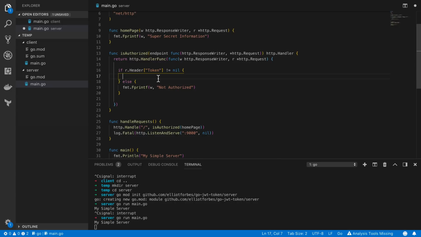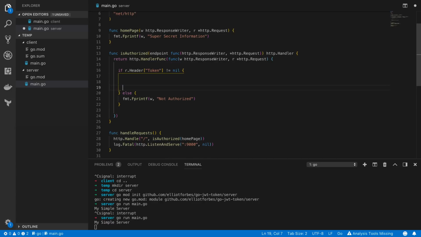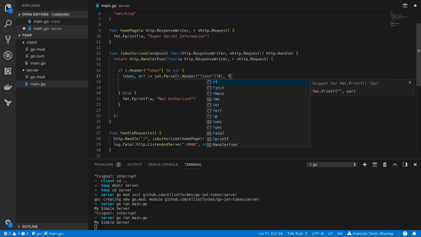But when we do have the token header set, then obviously nothing happens. We should see nothing getting returned. So let's try and fix that now. The first thing we're going to want to do is to parse this token header. So token, err equals jwt.Parse. And again, we're going to pass in this header of token. And this actually passes back an array, so we want to take the first index of that array.